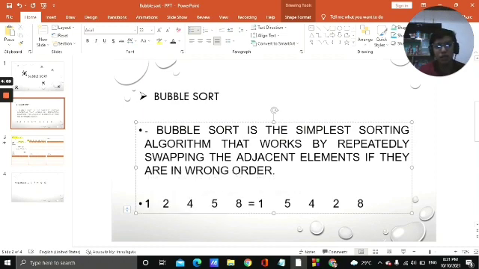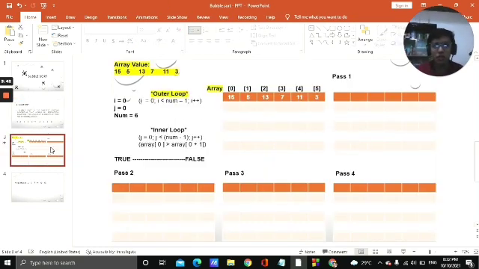So it says that it works by repeatedly swapping. So it will swap: this 5 will be here and 4, just like that. And 5 will swap here with 2. Then next, the swap is 4 and 2, just like that. So for further explanation, let me show you this algorithm and an example.